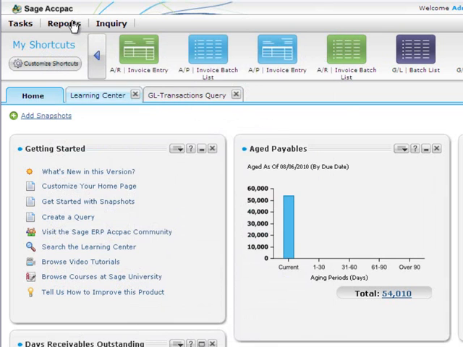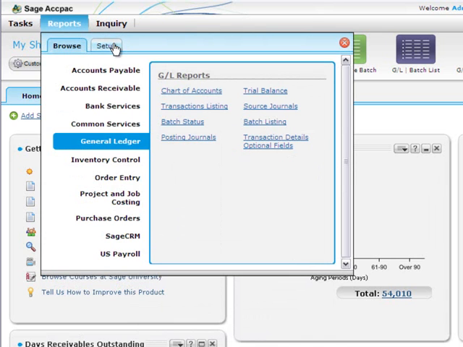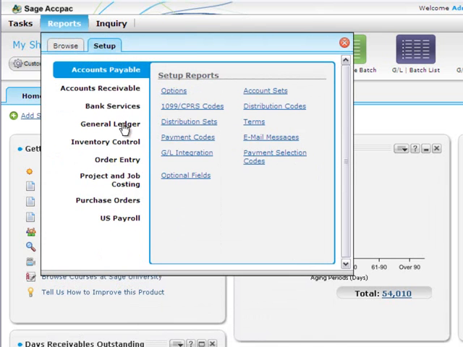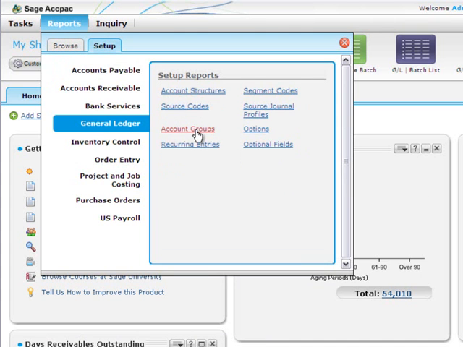Similarly, if you have administrative authorization, you'll see the Setup tab, where you can access setup forms, such as the General Ledger Account Groups form.